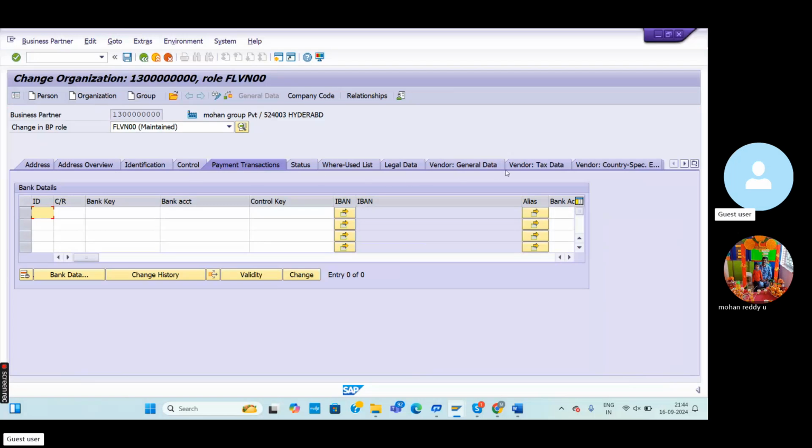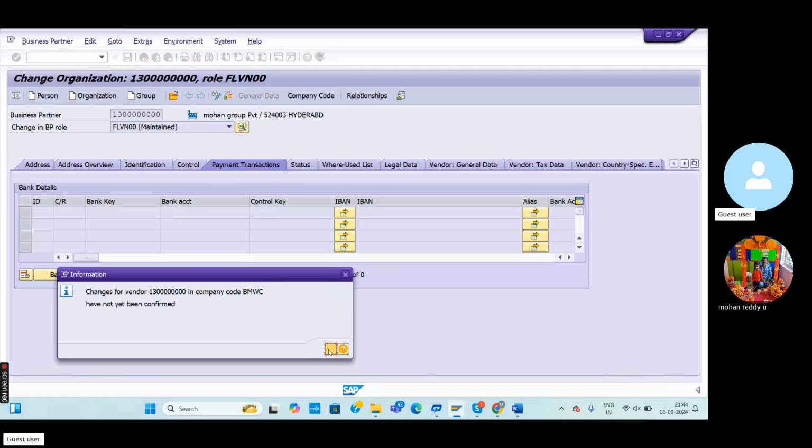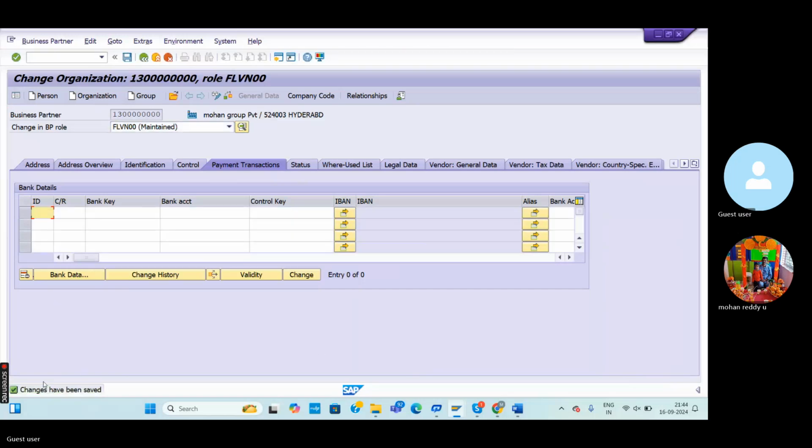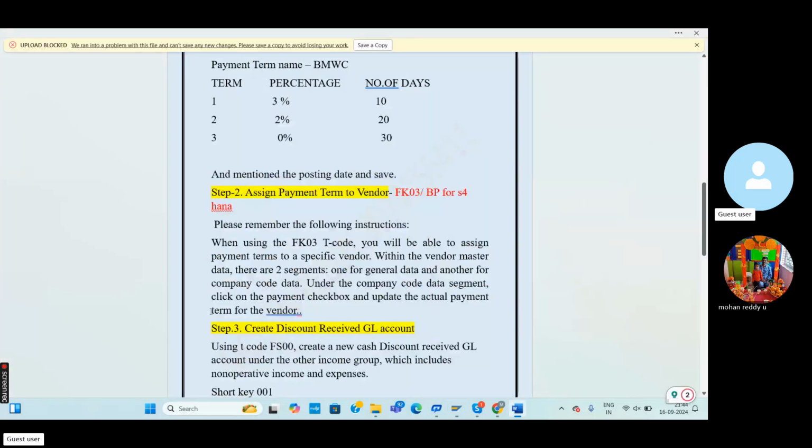In this screen, wherever the required fields we did not update, it shows a red color symbol. Now in the address column, the house number I did not update. I just updated it and clicked on save. So changes have been updated. Right? Changes have been saved. So now the payment term is also updated for our particular vendor.